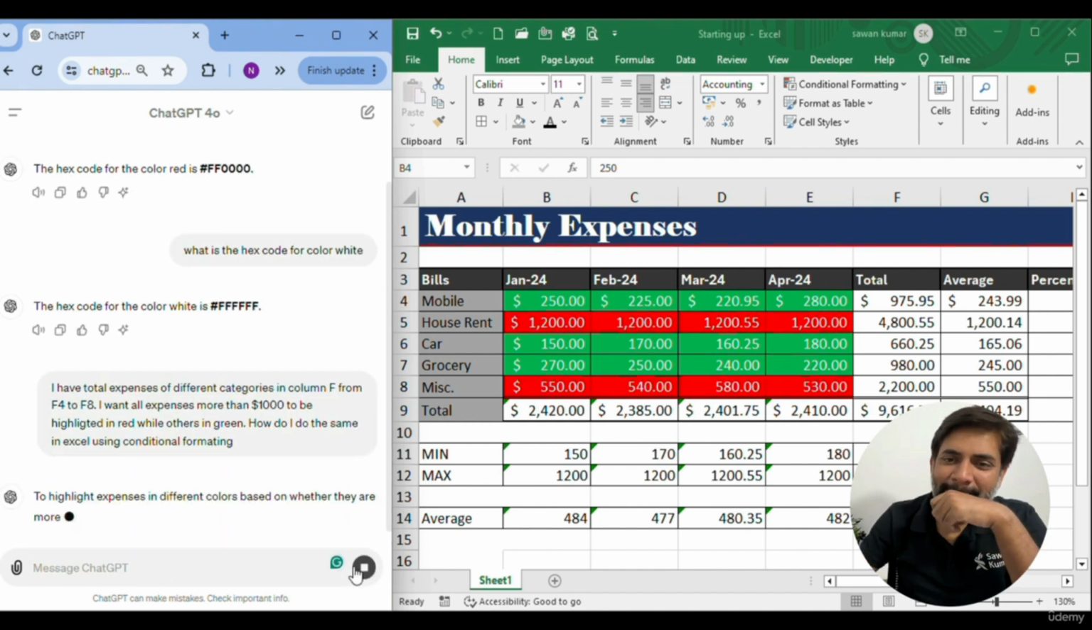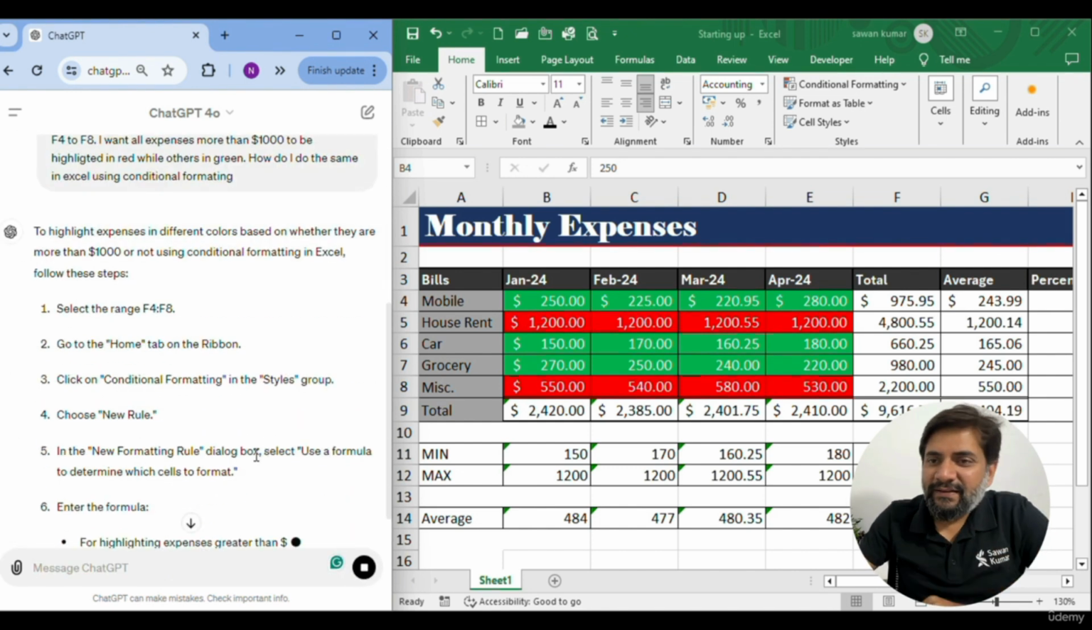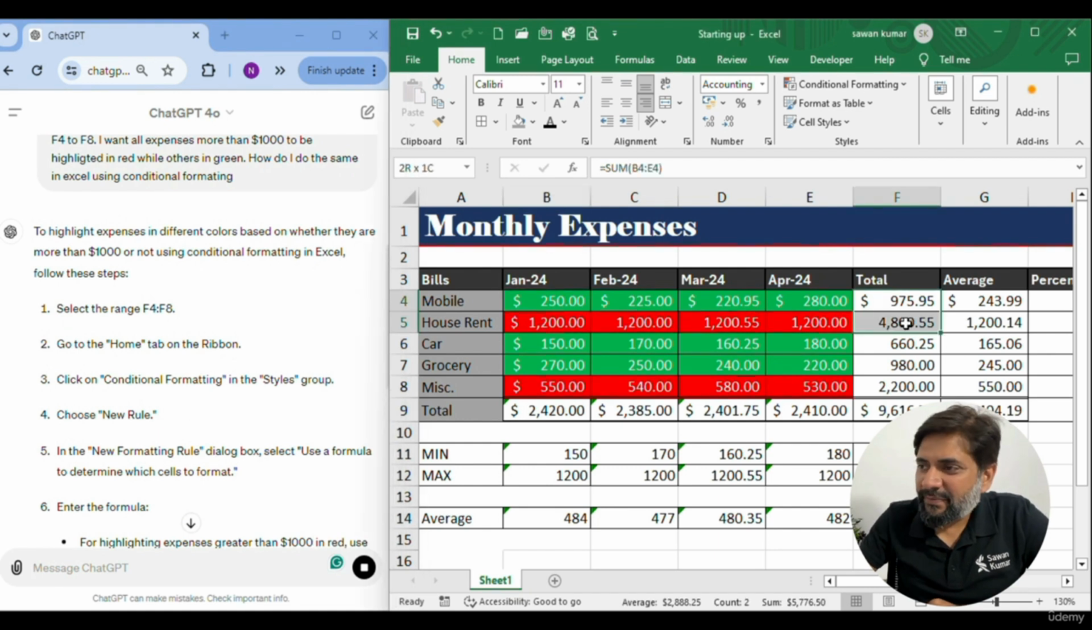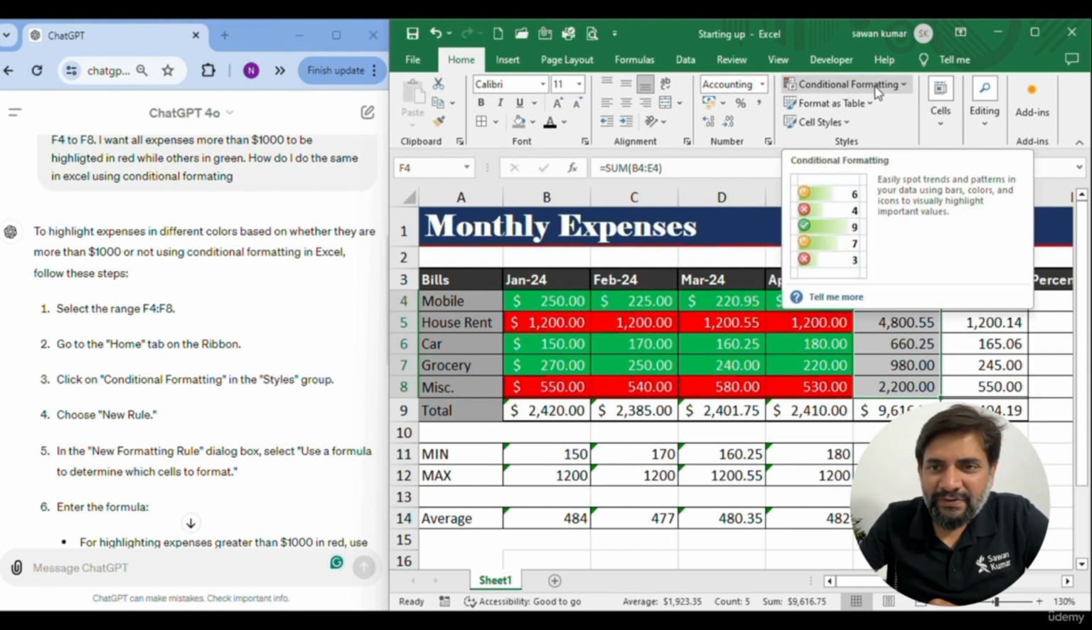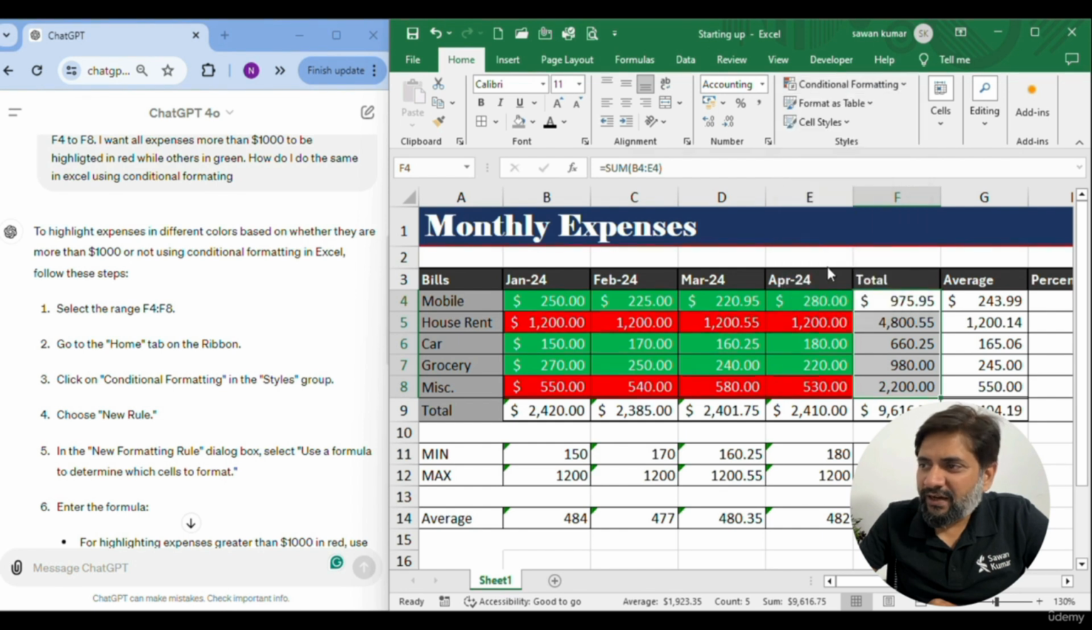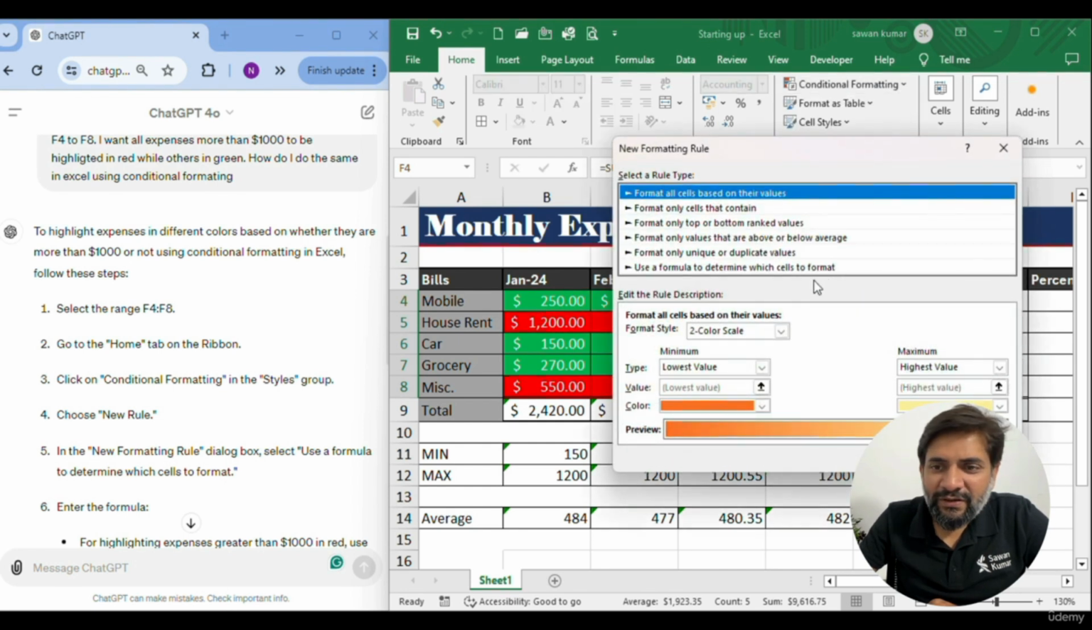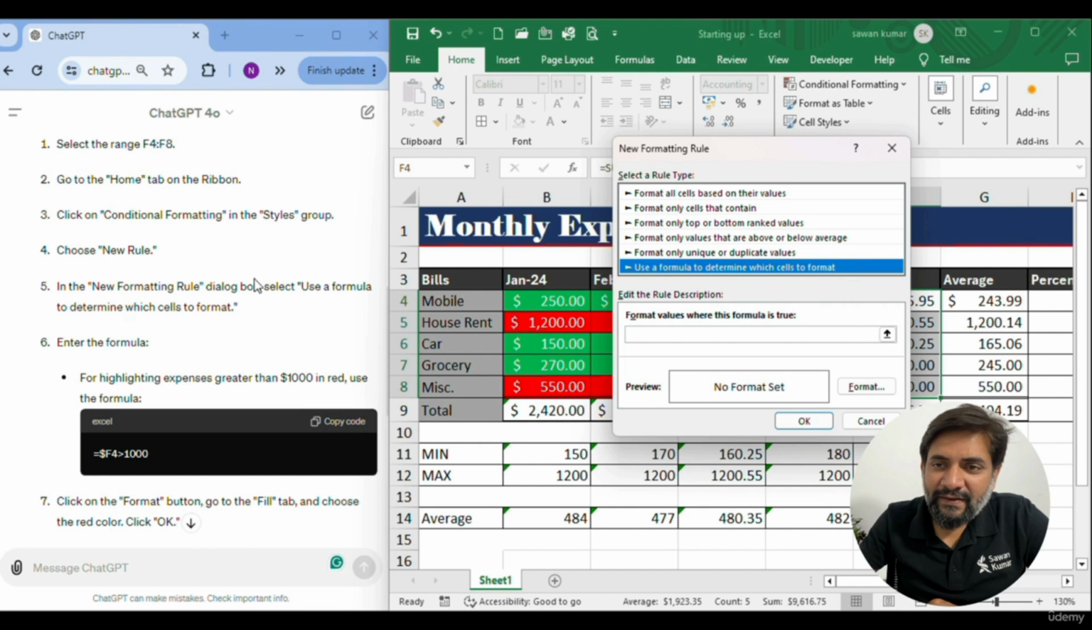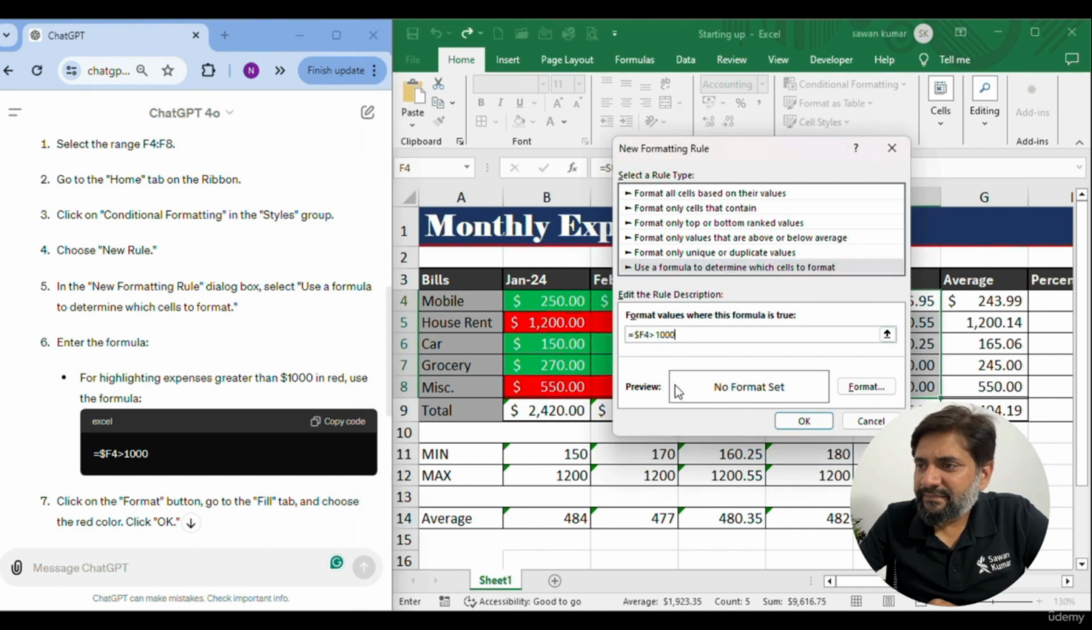Now it is telling me to select the range from F4 to F8. Done. Go to the Home tab. Done. Select conditional formatting in the styles group. Done. Choose a new rule. Done. In the new formatting rule dialog box, select use a formula to determine which cells to format. Done. Enter the formula for highlighting expenses greater than 1,000 in red. Okay, I copy this and I paste it here.